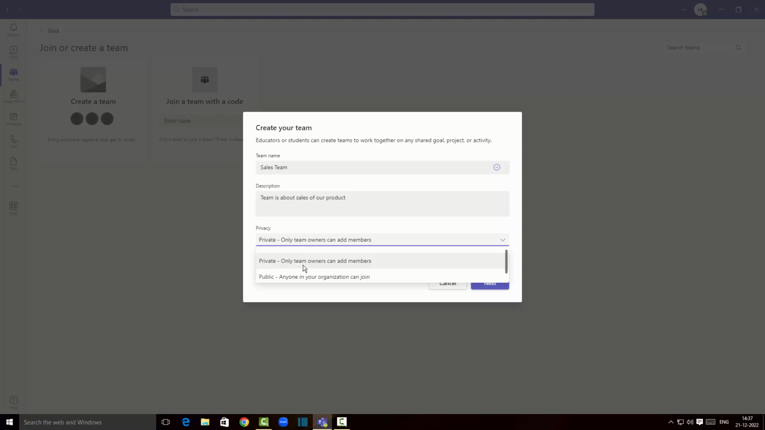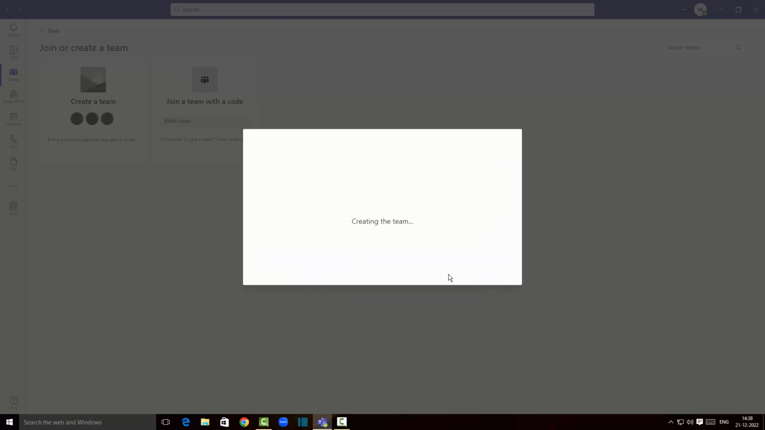All right, so now I'm gonna choose the privacy of the page, whether the team has to be a private team or anyone in our organization can join, because in our organization we are creating different teams, and if it is a private team, then only that team gets to access your particular team. So when it comes to sales, I want it to be private because I want the team to be private, right? So I'm going to click on next.